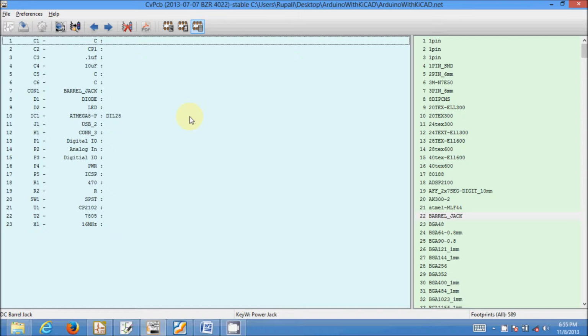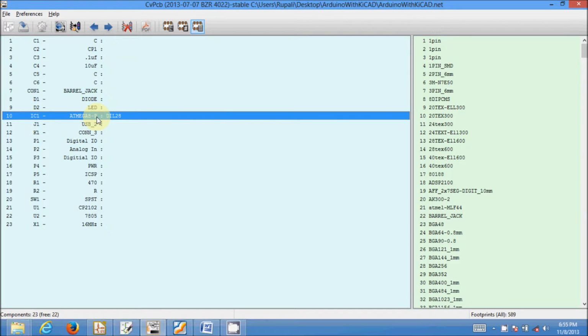But before we go ahead and do that, we need to know a little basics of what footprints are and what is the right place to look for them. So usually, let's take the example of the microcontroller that we have. It's a dual inline package that we'll be using, as most of the Arduino boards use. So the best place to refer is the data sheet of the microcontroller.